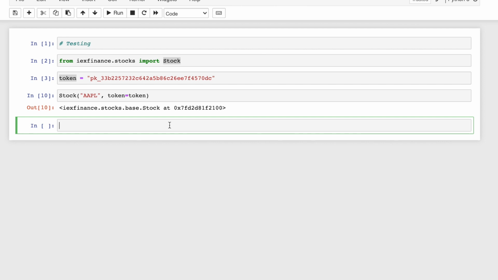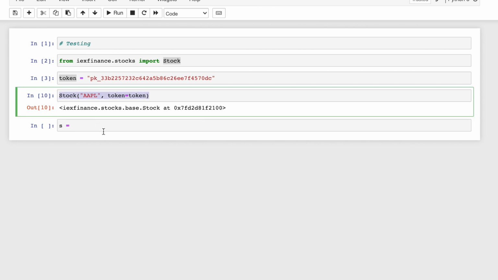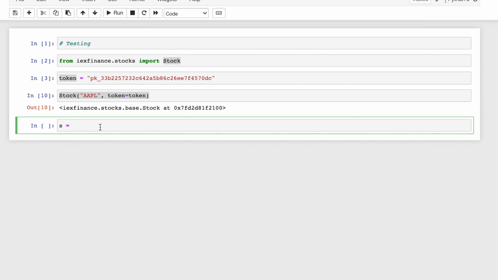Well, let's try that again. But instead of just running the code, we'll assign the return to a variable. So I'll just call this S. S is equal to Stock. Again, Apple, token equals token. And let's go ahead and run that.